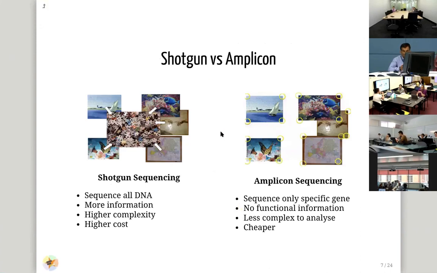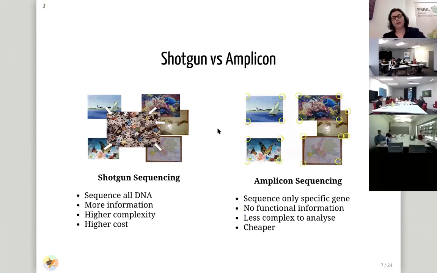So as an analogy, if we're comparing shotgun versus amplicon metagenomics, with shotgun metagenomics you can think of each genome in that environment being represented by a jigsaw puzzle, and when we sequence all the material, we're really jumbling up all of the puzzles and trying to work out what those original puzzles were. So that gives us a lot of information, but it's also expensive and quite complex.